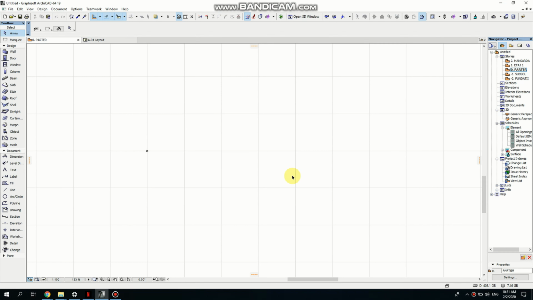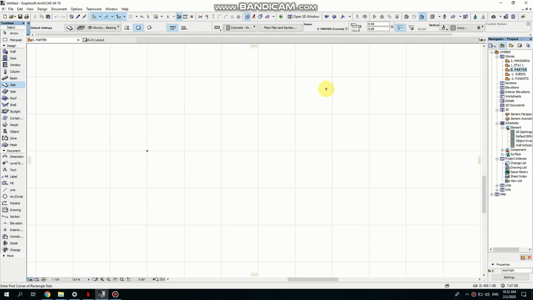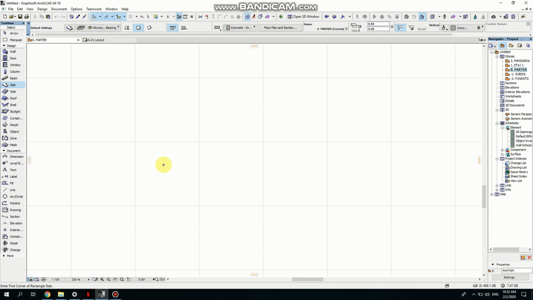Today I want to show you how to create a bedside table in Archicad. I'm going to use slab because it's going to be transformed into an object, so we're just working with slabs at the moment. I want to have 55 centimeters for this bedside table, so I put the thickness of the slab at 55.